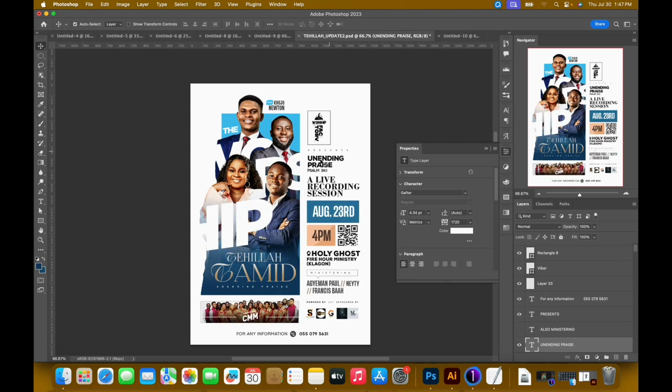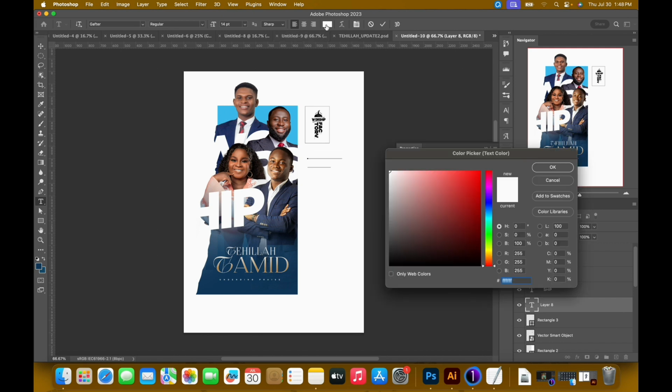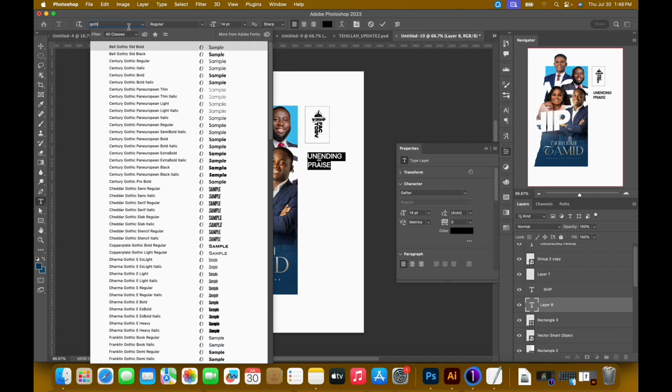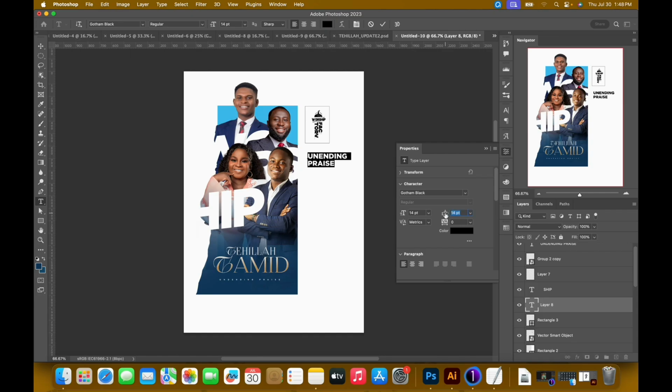So you move on to this. Okay, on ending praise, so T for the type tool, and then come here, and then something like this, 14, and then Command A, and then on ending phrase, Command A or Control A on Windows, then change the color to black, and click here. So change the font to Gotham Black. Okay, and then reduce the kerning like so.